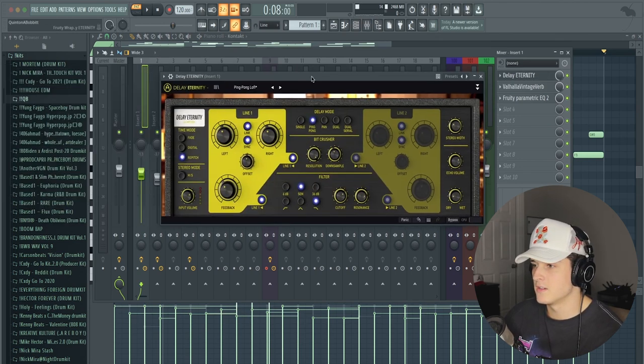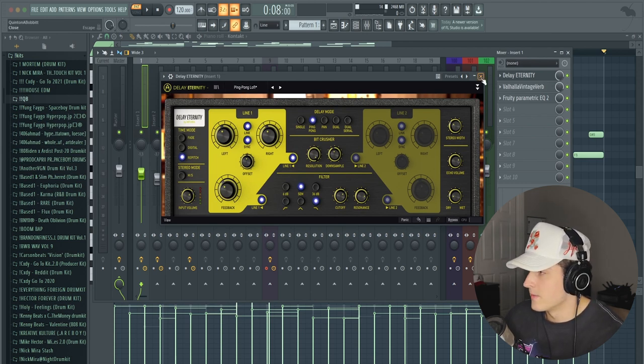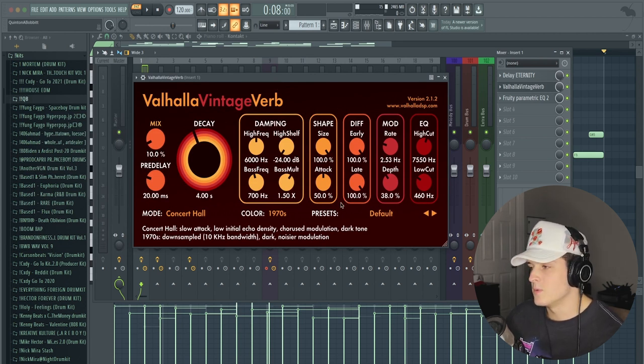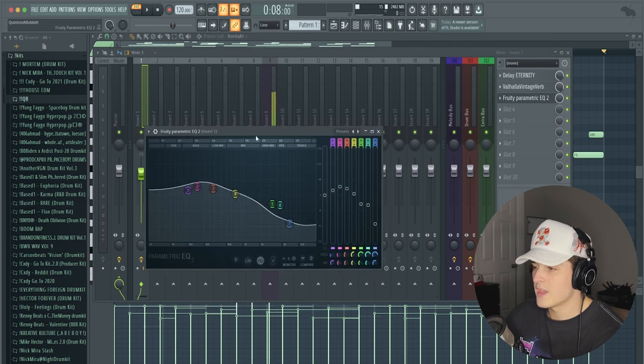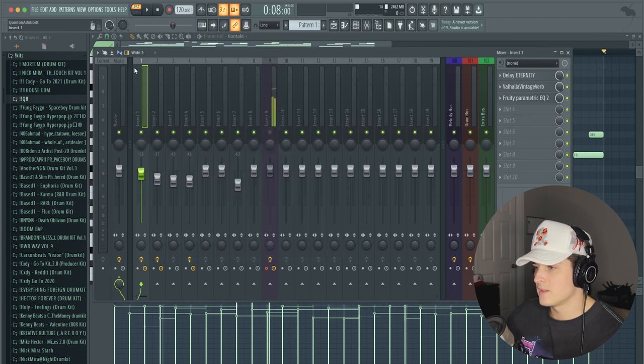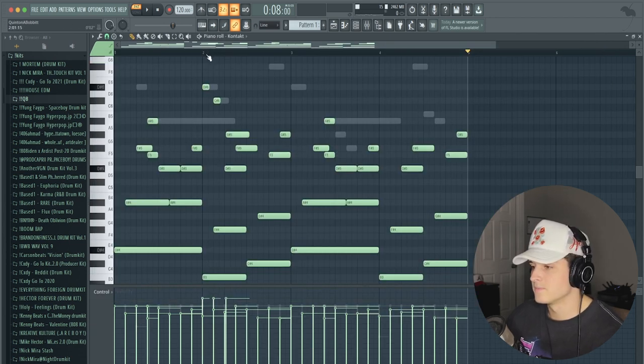All I did was I added literally my favorite plugin right here, Delay Eternity, Ping Pong Lo-Fi, best preset ever, it just sounds so fire. Then Valhalla Vintage Verb, I know a lot of you guys have this, but you could literally use any delay and any reverb you want, you could pretty much get the same effect. Then we have this EQ, and I just shaped that sound a little bit because there was way too much high end, and that low end just wasn't hitting enough. And then, enough explaining, this is what the sound is.